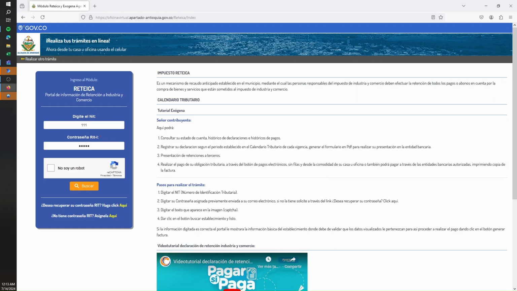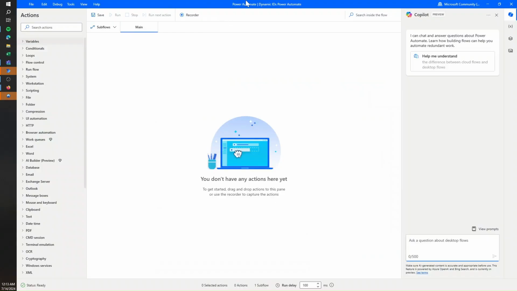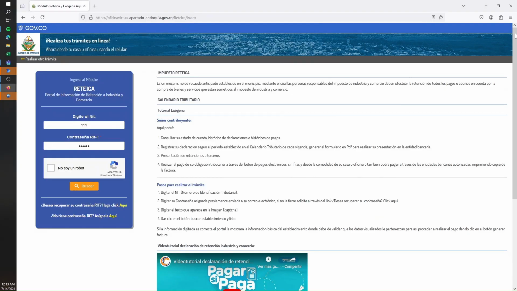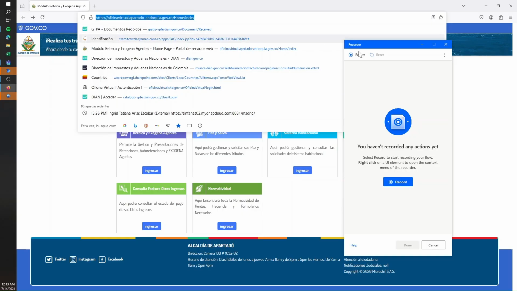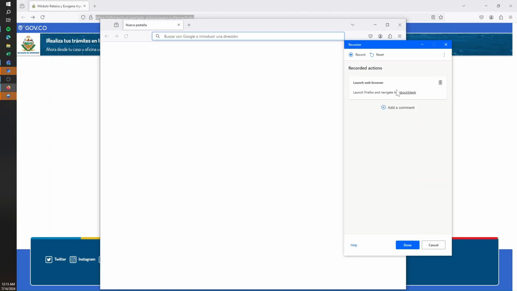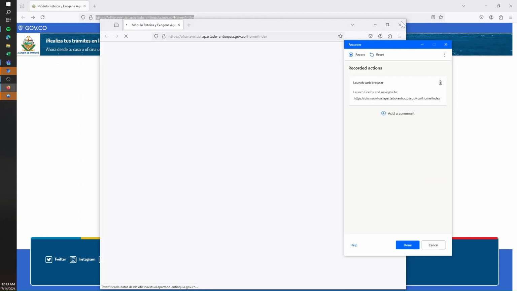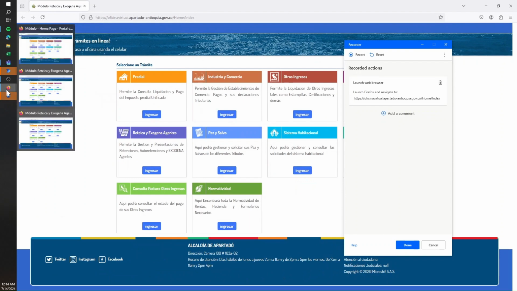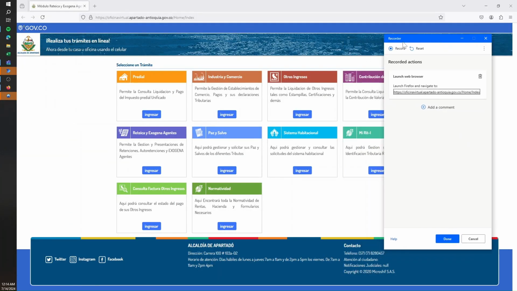Okay, so now let's jump into it and let's go ahead and go to Power Automate and start a new flow. And we are going to start with the recorder. And the URL we're going to be working with is this one. So let's copy it and let's start a new instance of our browser. Then let's indicate this is the link we want to start with. Let's close these other windows and let's start recording.